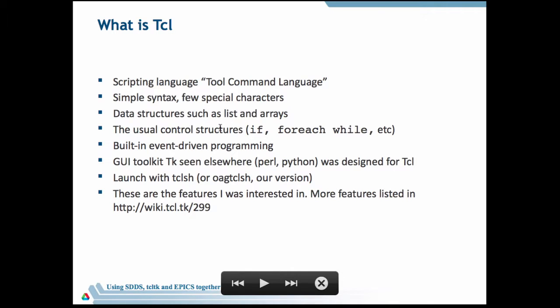They have the usual control structures, like all the other programming languages. For example, if, foreach, and while. It has a built-in event-driven programming, and I believe this is built in, whereas other scripting languages would have to have it added in after the first few versions of it. There is a graphical user interface toolkit called Tk that's seen elsewhere, but it actually was designed for Tcl. So they were born at the same time, I believe.